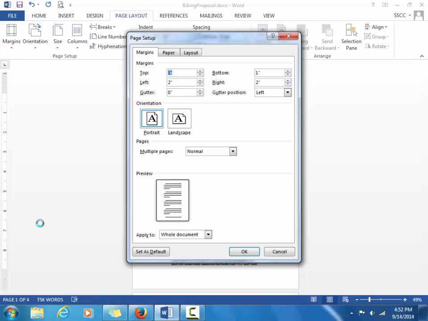The current margin settings are displayed in the boxes in the Margins section at the top of the Margins tab. Press the Tab key twice to select the value in the left box. And then type in 1.5. And in the right, put in 1.5 as well. And then click OK.